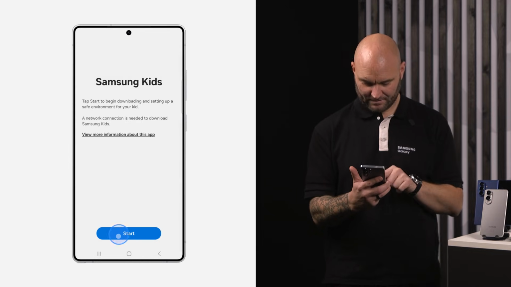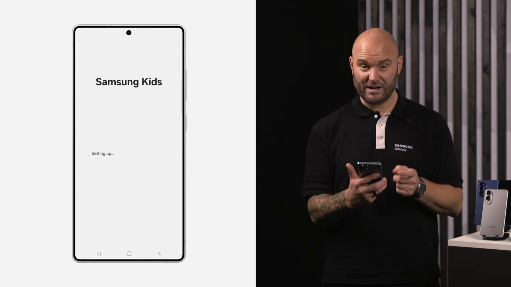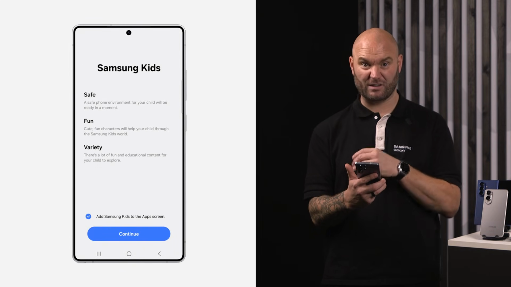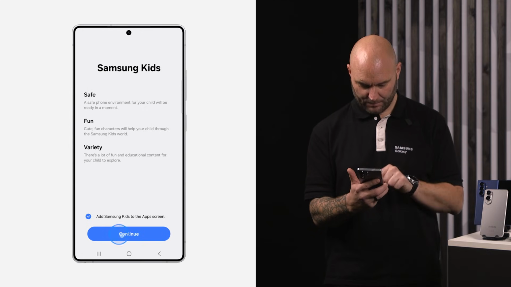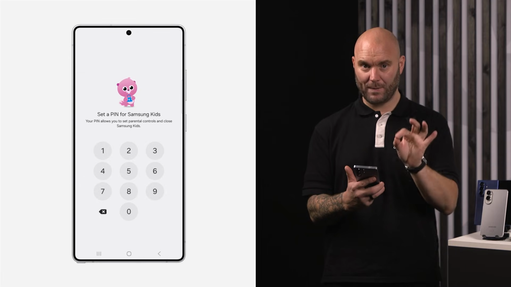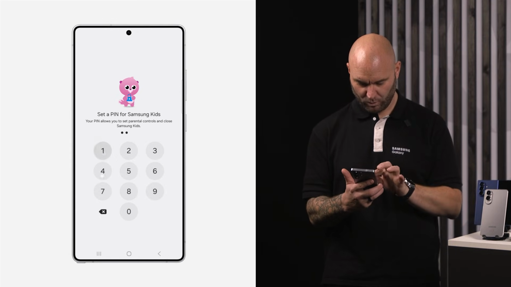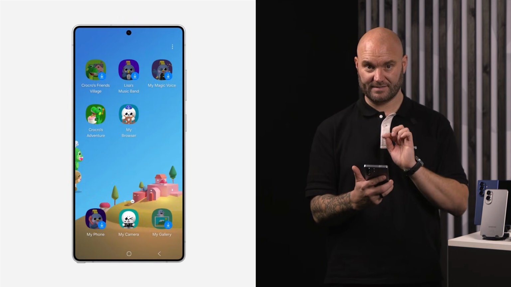Welcome to Samsung Kids. Press start. It's going to download it. A really useful thing to do is add Samsung Kids to the app screen, because that's a really easier way of connecting to Samsung Kids. Press on continue. A safe place for kids, press continue, and this is the pin you're going to set up, 4-digit pin, whatever you want it to be, and we're in Samsung Kids.